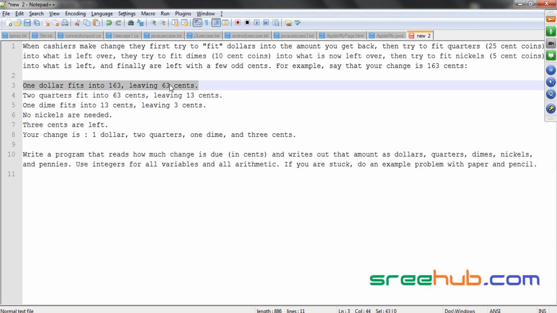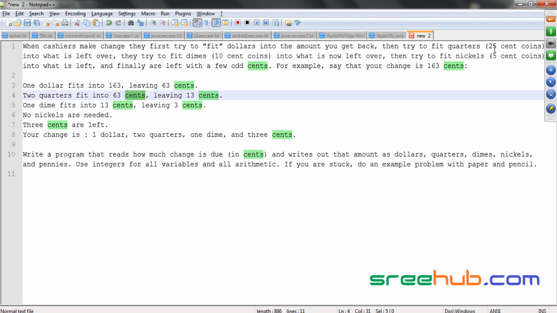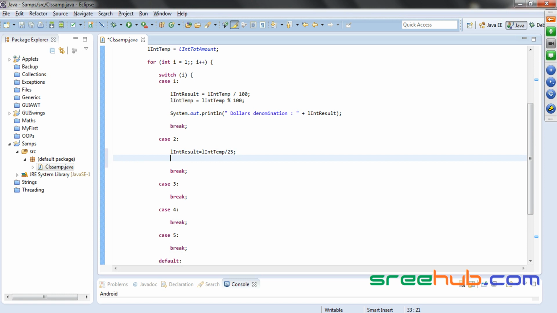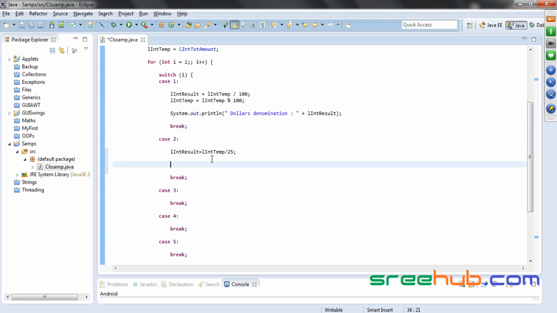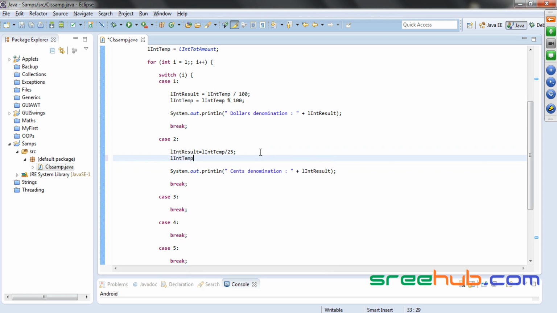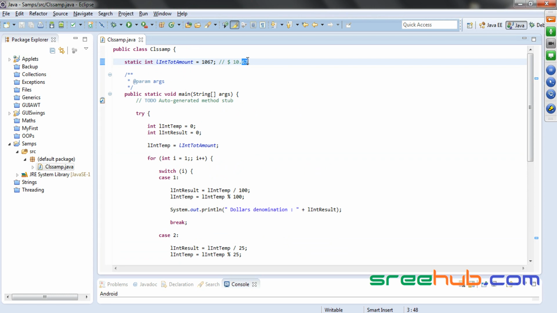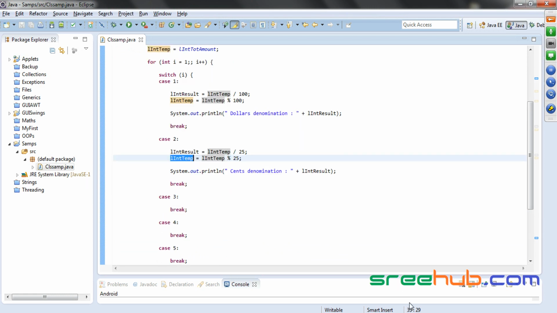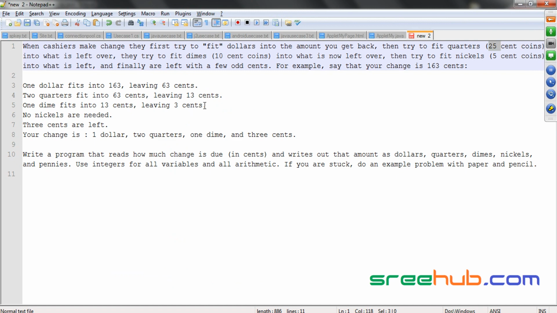So we're done with dollars. Next, we want to divide with 25 cents. If you want to get quarters, we have to divide by 25. So when we divide by 25, we'll get the quarters denomination, and then we have to get this value here, modulo 25. Let us say we get 17 here, so the temp will be 17. Okay, fine. So this 17 is leaving, and then again it goes back.